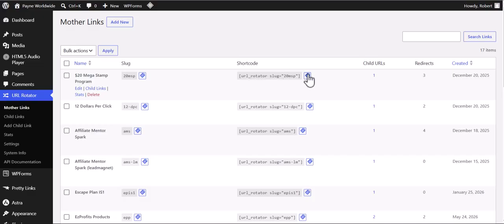So if you want to embed the rotation of the sites into one of your pages on your website, you have the option to do that. And then over here we have the number of child URLs associated with the mother link. We have the number of redirects that have been issued for that particular mother link, and it gives you the date that the link was created. So this is the basic information for the mother links.